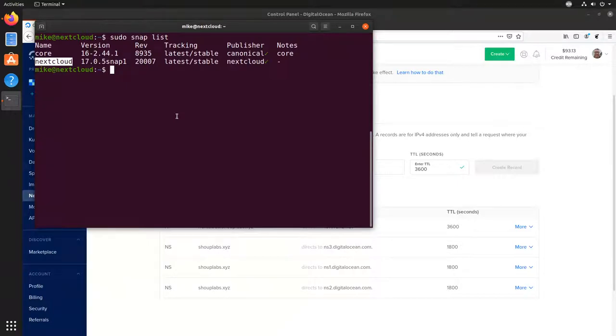So I can tell you right now that the latest version is 18.0.4. That's a small trade-off you make for using a snap and making it really easy to install Nextcloud.